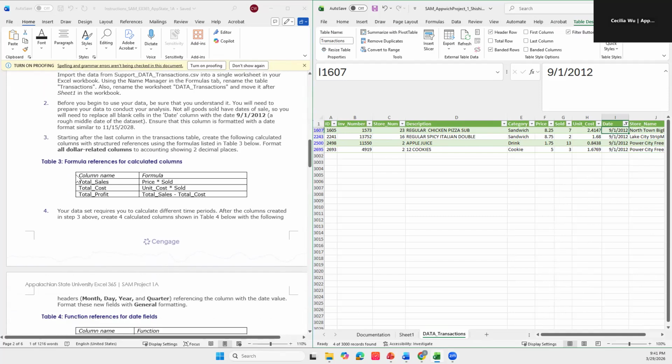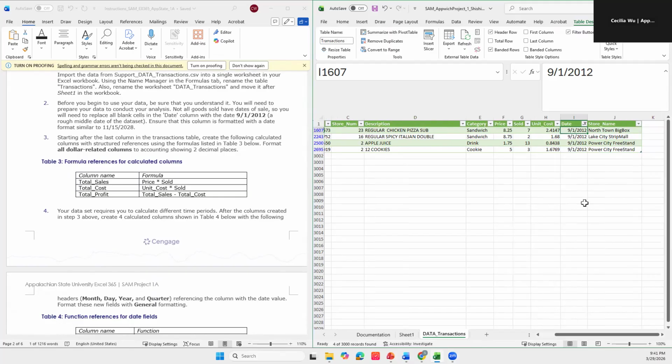So that is how we deal with the missing values. And next, step number 3, starting after the last column in the transactions table, create the following calculated columns with structured references using the formulas listed in table 3 below. Format all dollar-related columns to accounting with two decimal places. So basically, based on this table, we want to add 3 columns: total sales, total cost, and total profit. And for each of them, you can find there is a formula to calculate it.